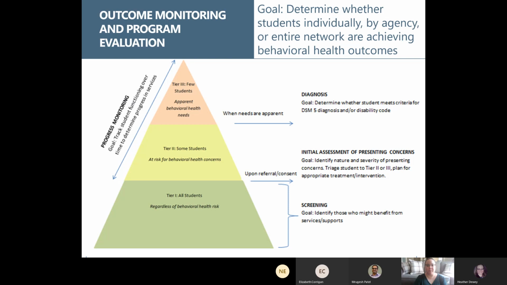So when we're doing outcome monitoring and program evaluation, there's tier 1, 2, and 3 that we're looking at, and of course tier 1 is screening to all students, tier 3 would be a few students, and in the middle, tier 2 is some students.